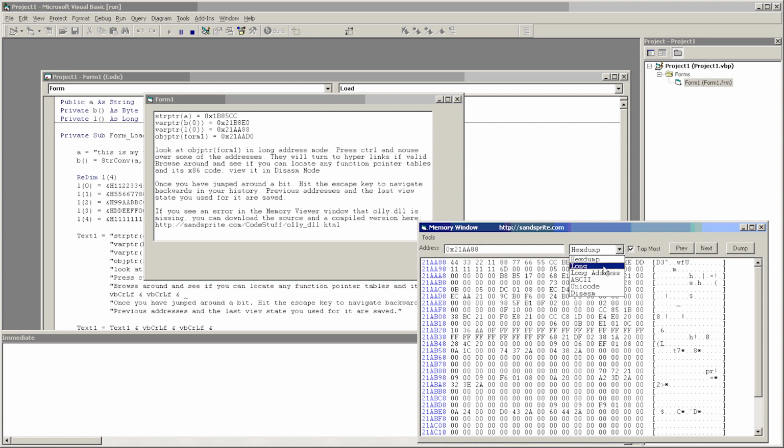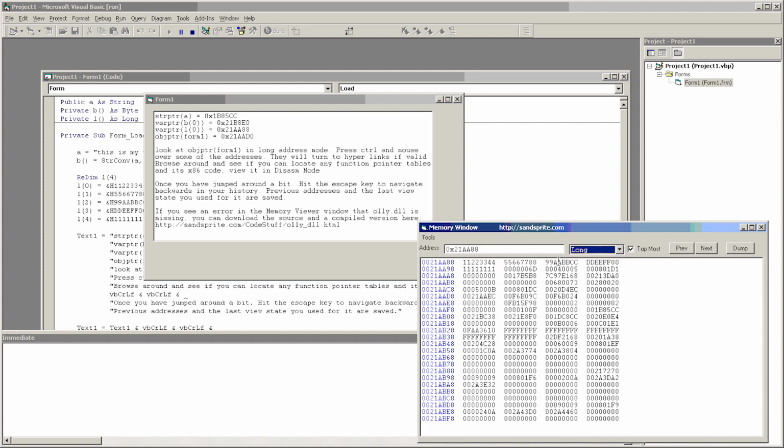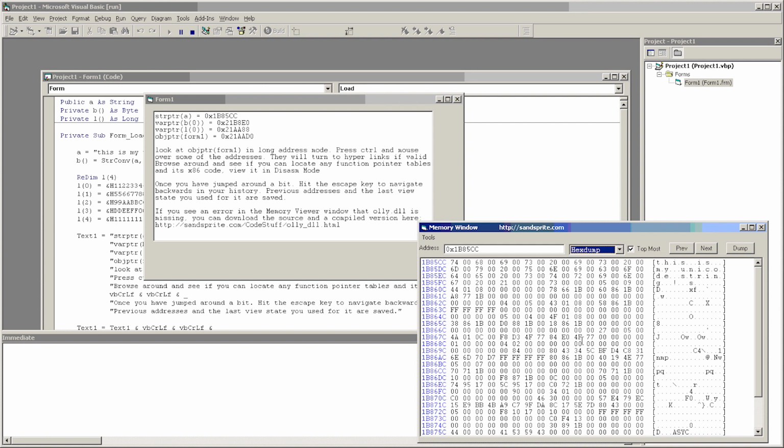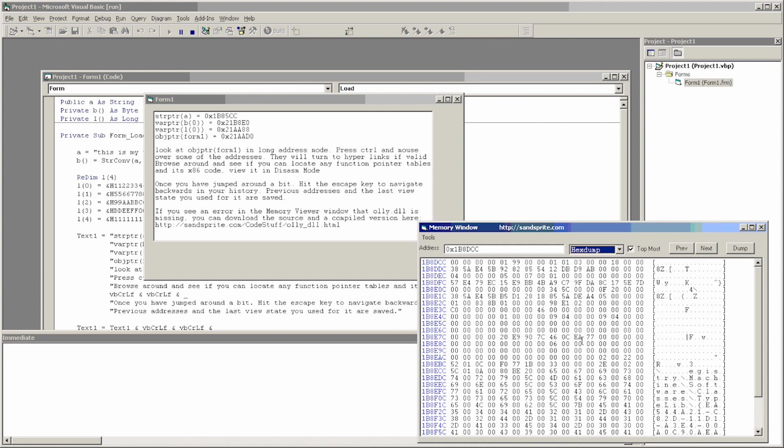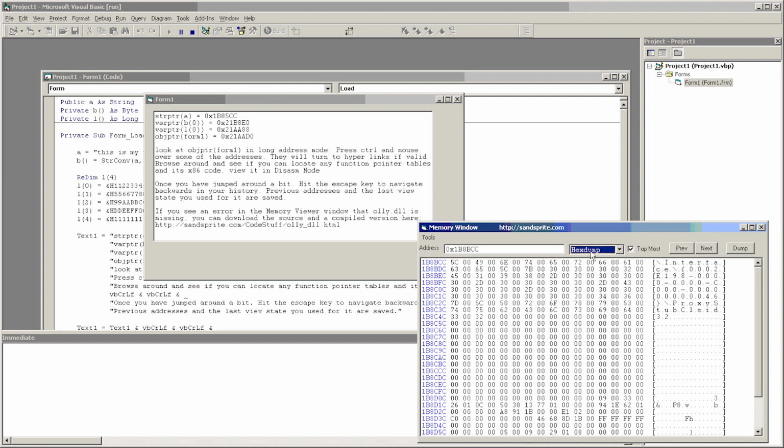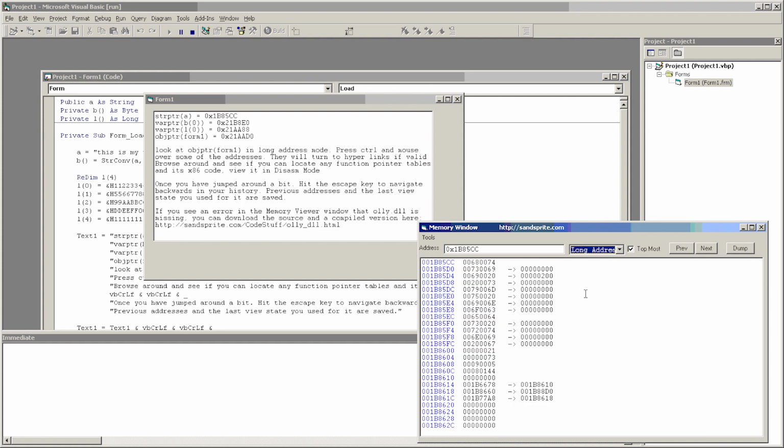We could also view them as longs. So in this case, this would make the most sense on how to read these. And also, let's say we wanted to go back. This also builds an address list as we go. So I can hit the escape key, and it'll take me back through not only the previous addresses that I have viewed, but also the view type that I'd viewed them in. So it records those for you.